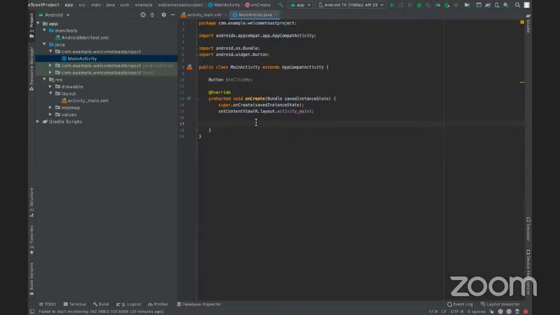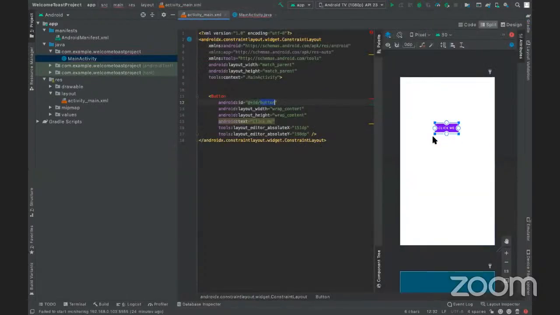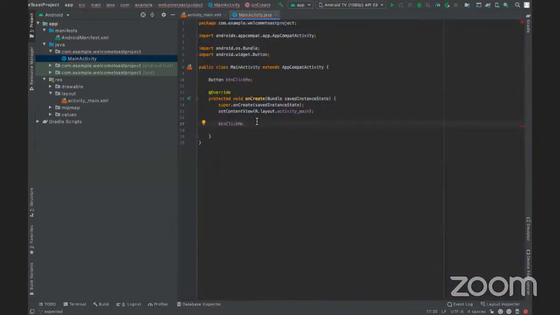So now inside this onCreate method, what you have to do is you have to link the object, which is button click me, with this particular button, which is this. And how we will link? We will link with this ID, which is button, BUTTON. So let's see how we will do.